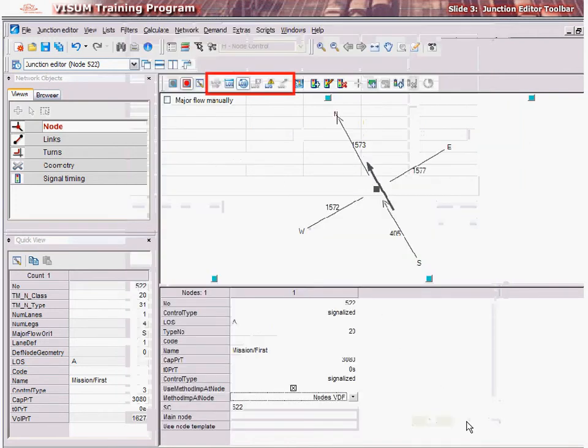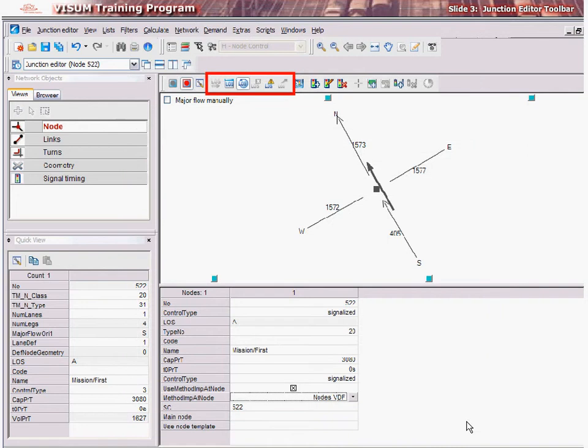The next 6 buttons are for tools related to intersection capacity analysis. To enable these tools, the node must be set to use an ICA method for node impedance calculation. The first button will recalculate the level of service.